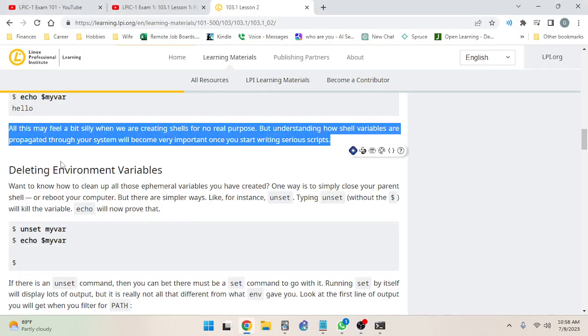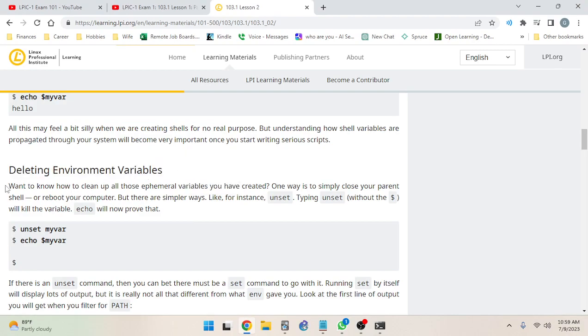All right, I'm back. Moving on, deleting environment variables. Want to know how to clean up all those ephemeral variables you have created. Ephemeral basically means random and short-lived. You can have something that's random but has a definitive long-term purpose. Ephemeral is something that's random but doesn't have a purpose beyond its short-term use.